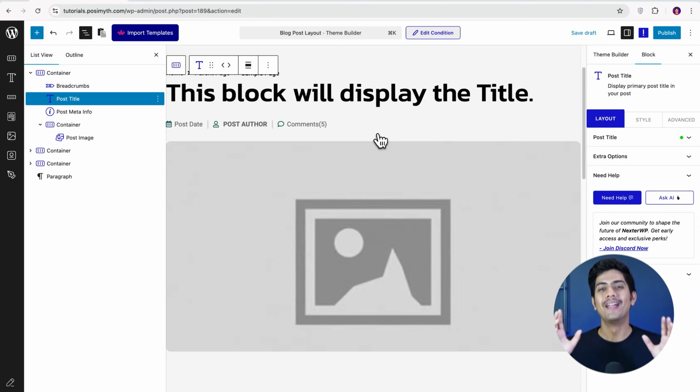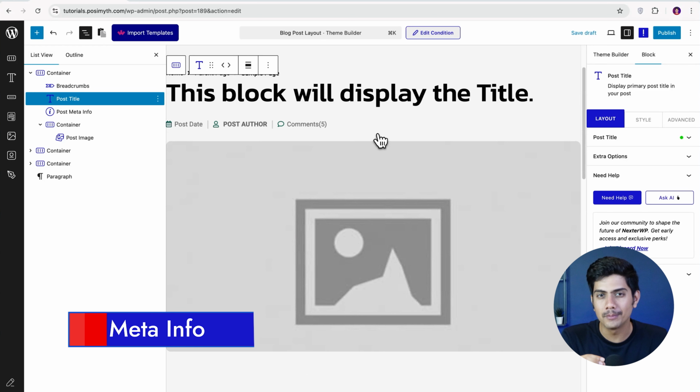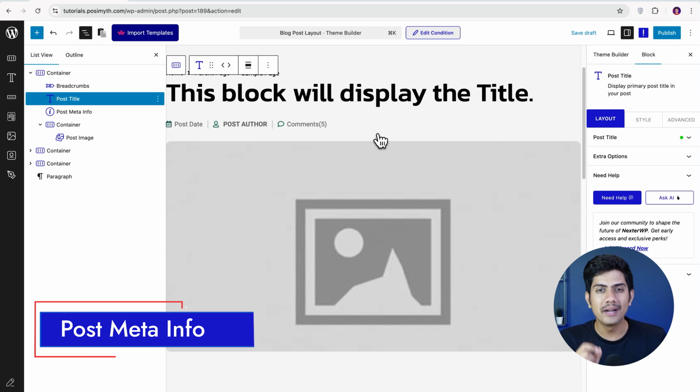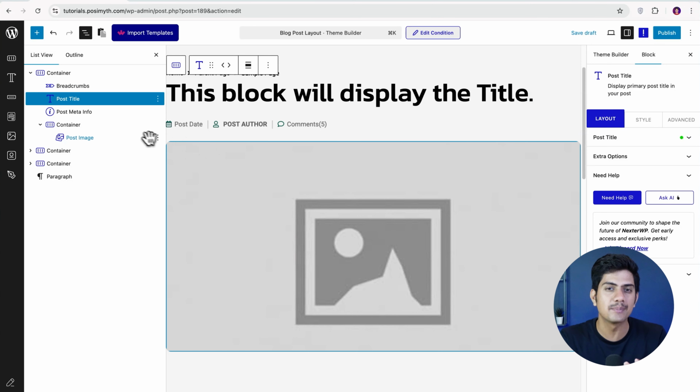Now that we've set up the title, let's talk about the post meta info block. Why is this block important? Because meta information builds trust and gives context. Things like date, author name, categories, comments, or even reading time. These are small details which help readers decide if the post is worth their time or not. It also makes your blog feel alive and credible. Without this, your post might look incomplete or less professional.